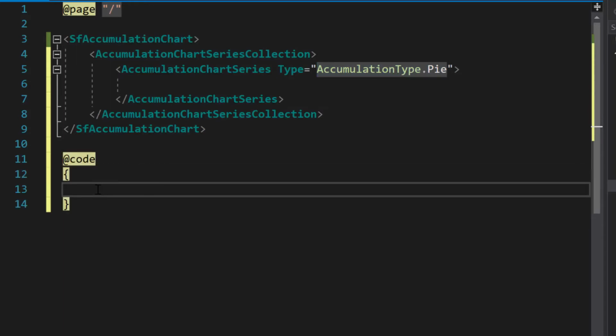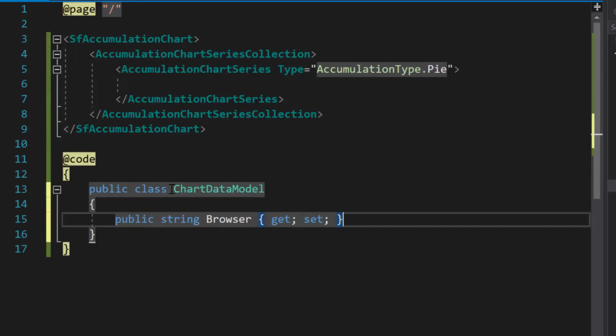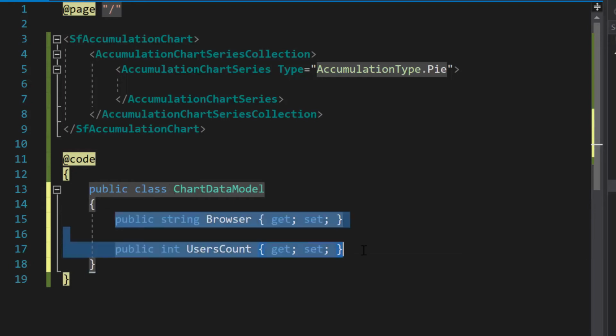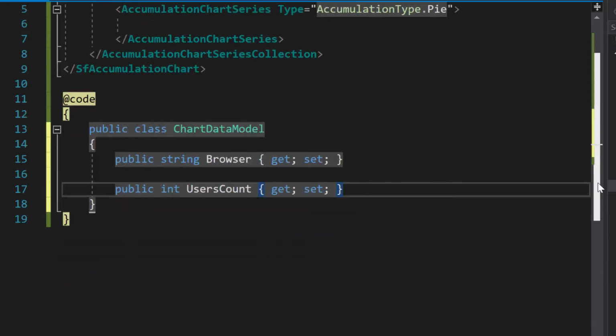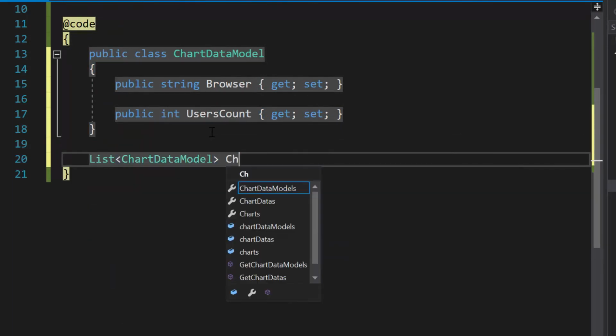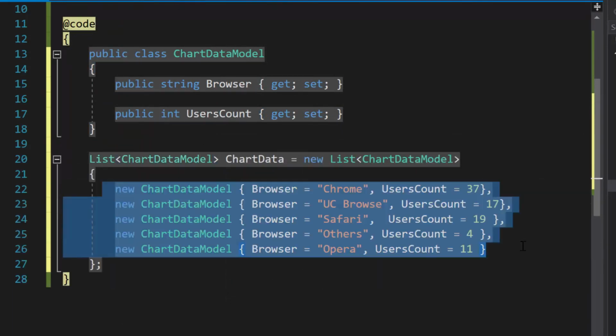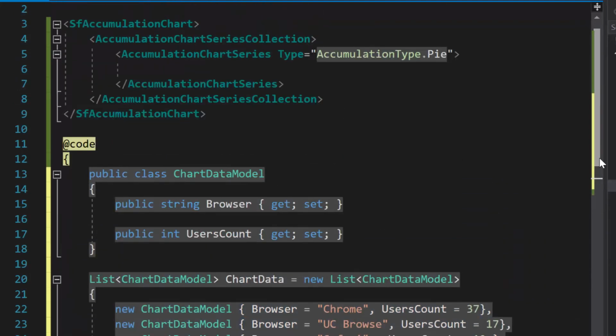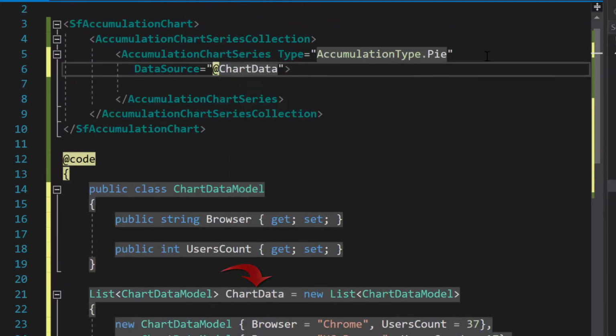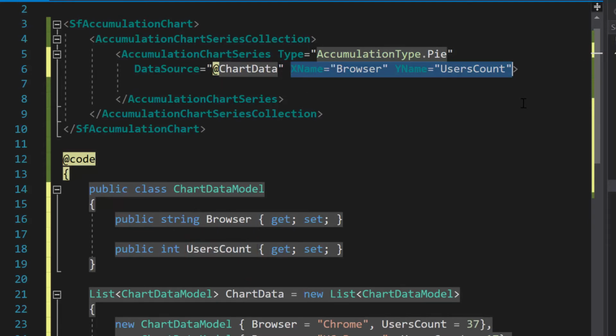Now, let me start to populate data for the accumulation chart. Within this code block, I will create a model class called ChartDataModel with two fields, Browser and UsersCount, as I am going to show mobile browser usage statistics in the chart. Then, I need to create a list of chart data of type ChartDataModel and assign an array of objects to it. Next, I assign this chart data to the DataSource property and map the DataSource fields Browser to XName and UsersCount to the YName property of the series.